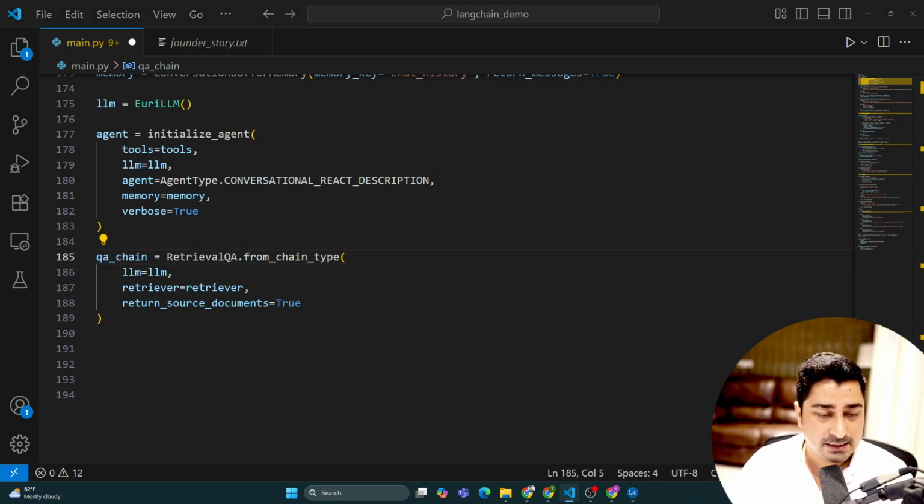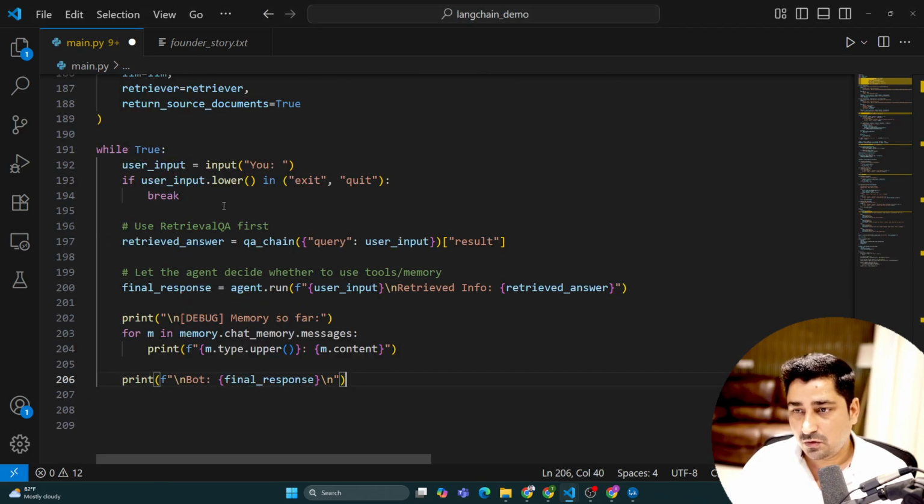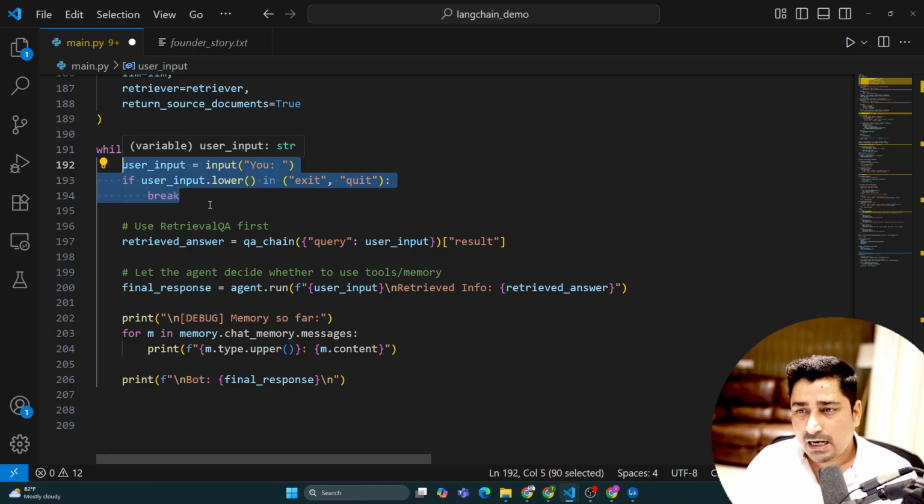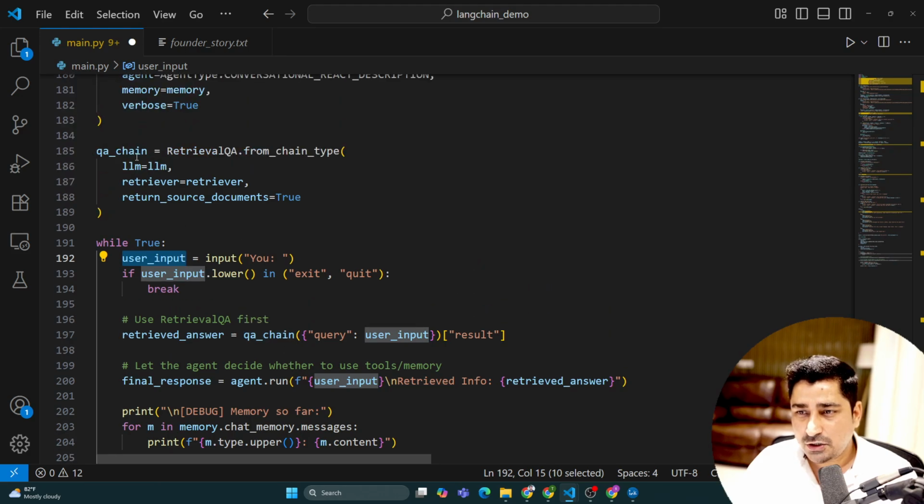So here is my final piece of the code in a loop. While true, which will be true all the time, the user is going to give the input. Here I have written the condition that if the user input is exit or quit, then break the loop, which means don't run it. Otherwise, take an input from the user, and then pass that input inside the QA chain.